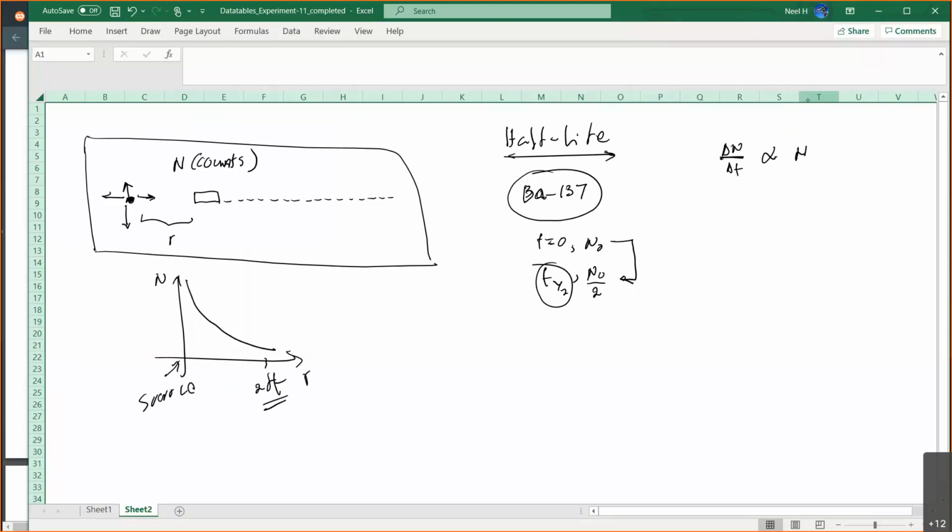If you rearrange this, this is for the average, but the same thing we can write for the instantaneous. From a more calculus point of view, dN over N is directly proportional to dt. Now I can get rid of the proportionality sign by putting in a constant: dN over N equals lambda times dt. Now you can see I can integrate both sides. If I integrate both sides, I can develop a small equation to understand how the radioactivity changes as a function of time.